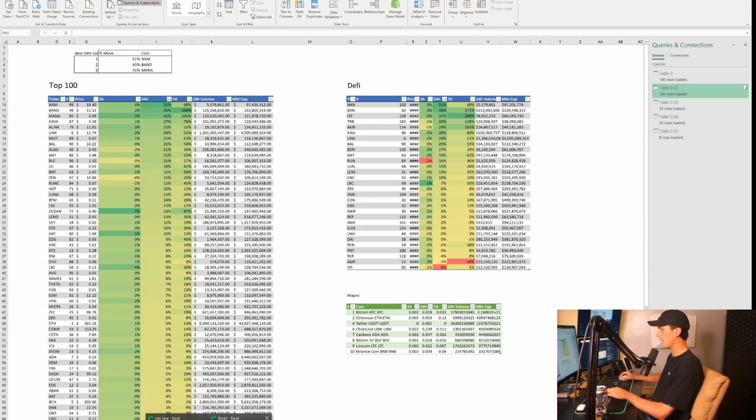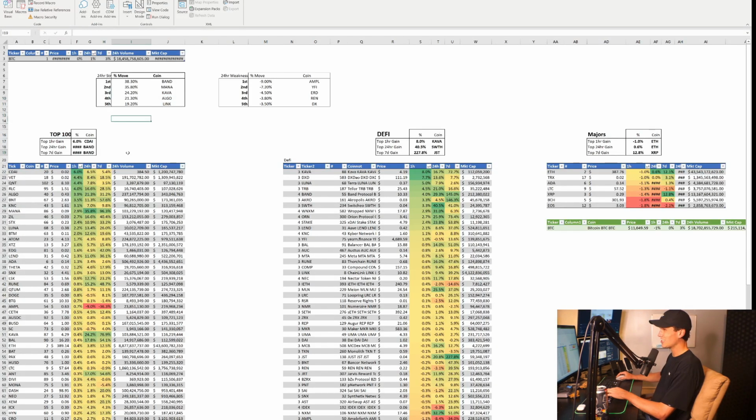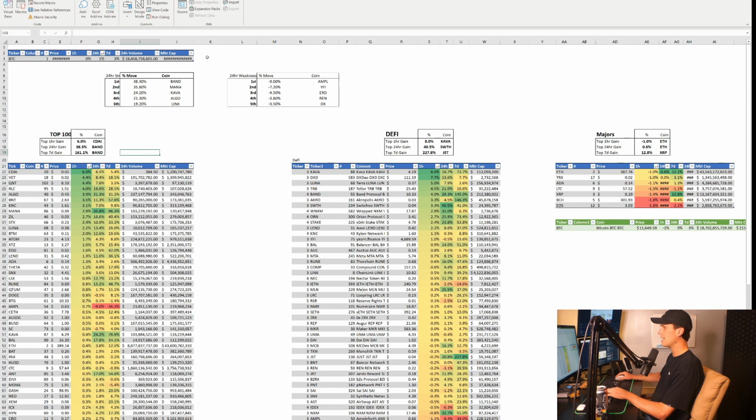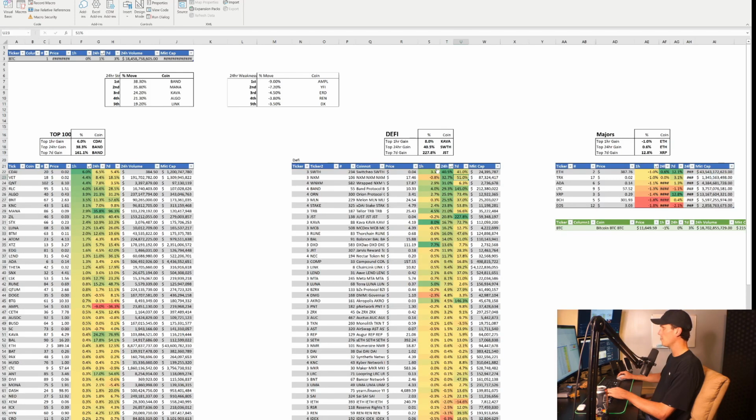Obviously, after a couple hours of editing, you're going to have a sheet that looks a little bit cleaner, and it's going to start to look like this, right? For any sector that you want, you can see the biggest movers, right? For DeFi, let's say you want to find what's moving the DeFi space, right? What are people buying on Uniswap? What are people buying on Binance? You could have a Binance list. You could have a majors list.